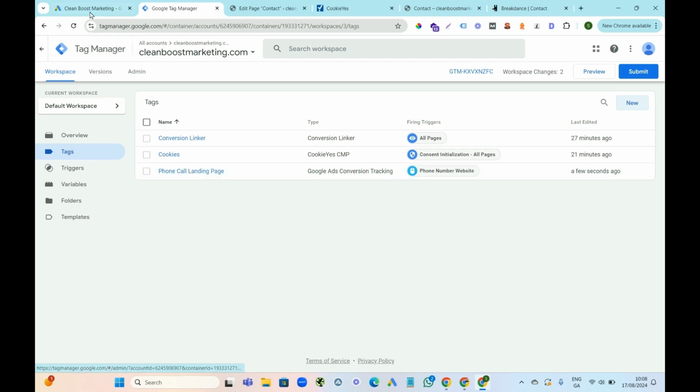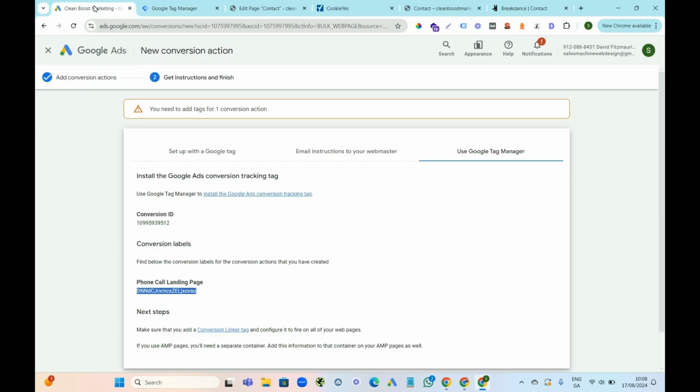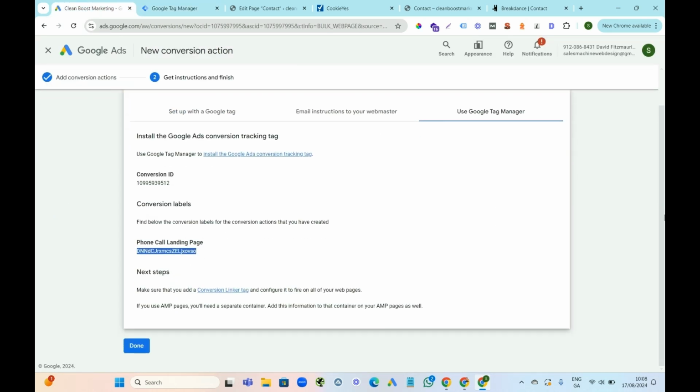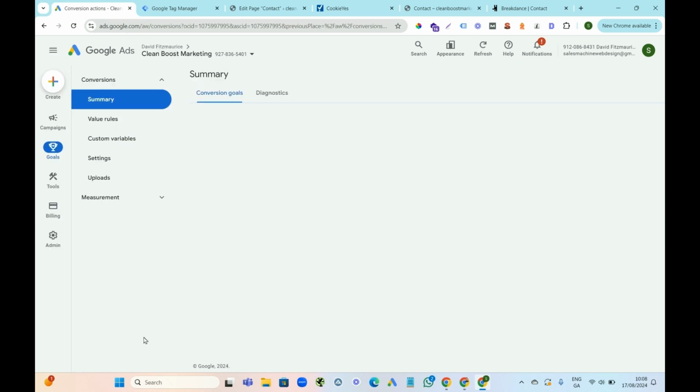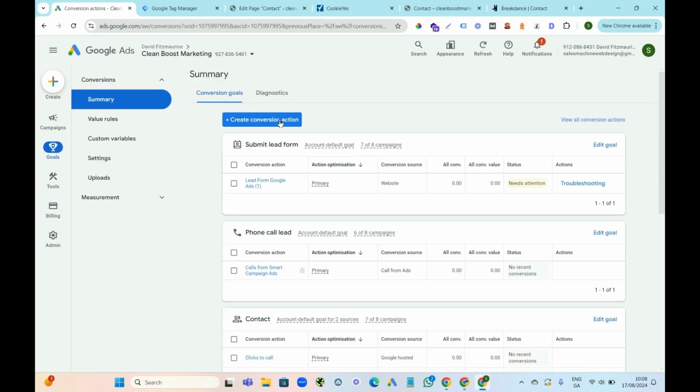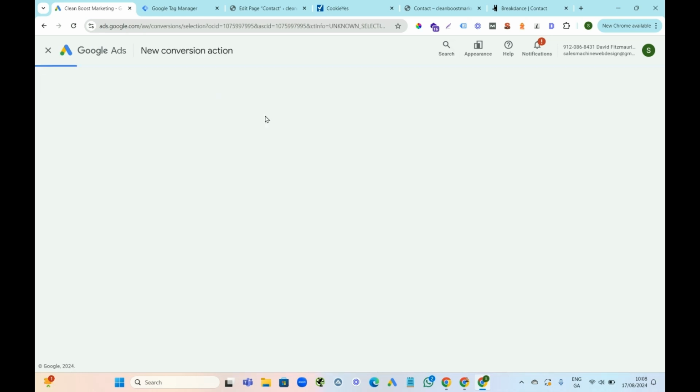And then we're going to go back and we're going to do the landing page, so the thank you page one. So come back into the ads, we have this done, we're going to come down, press done, and then we're going to create another conversion action, and then this one is going to be the lead forms.